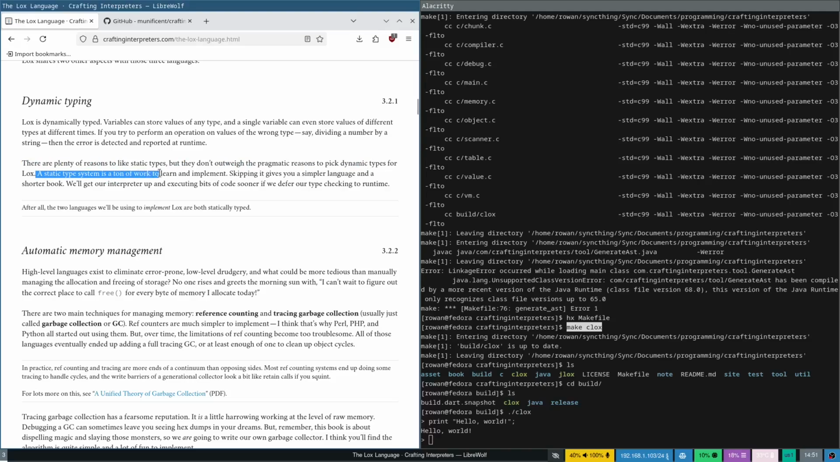Static type is a ton of work to learn and implement. Skipping it gives you a simpler language and a shorter book. We'll get our interpreter up and executing bits of code sooner if we defer our type checking to runtime. After all, the two languages we'll be using to implement clox are both statically typed.